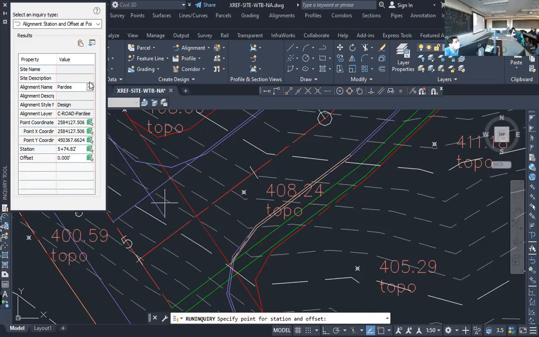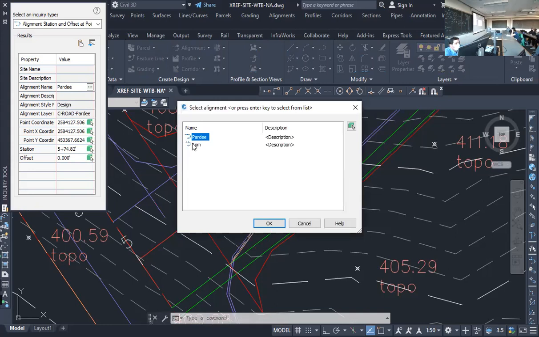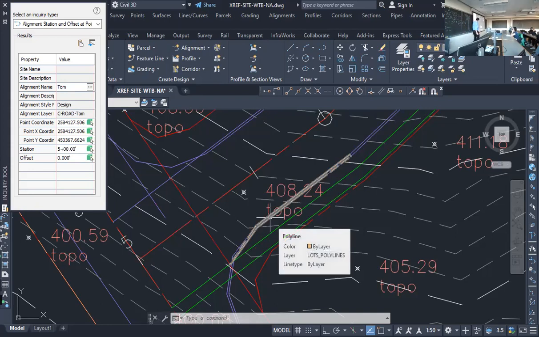What is it for the other road? So all I have to do is go up and change the name and watch what happens. It still remembers the last point. So it's 5+00 for the other road. So this is what it is for part D, that's what it is for the other. So that's my first intersection.